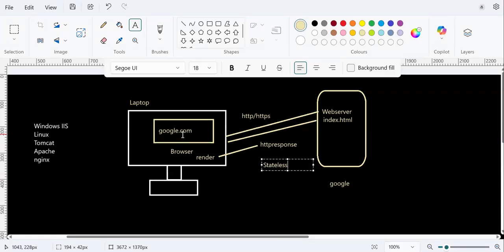When I will be connected again, when I do a search again, if I say I want to search what is JavaScript, press enter, then my request will again go to the server, and I will get the response again. It will be shown on my browser, right? So this is stateless.